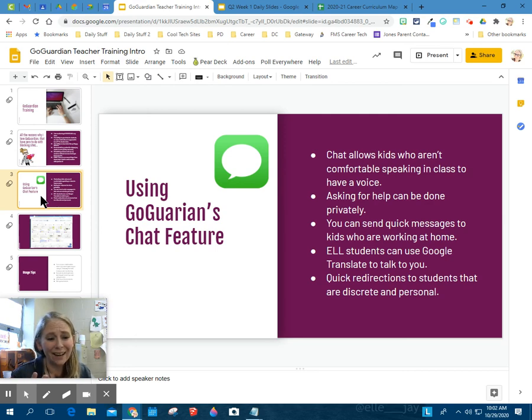So again, I wanted to show you how I set my GoGuardian up, and I wanted to talk to you about chat. And again, I love it. I've got kids popping up chat bubbles already this morning, and it's not even about my class. It's a kid sitting in a class who said, I'd ask my teacher, but it's super quiet in my room right now. Can you answer this one question for me about picture day?